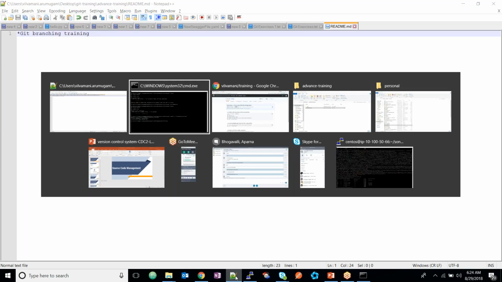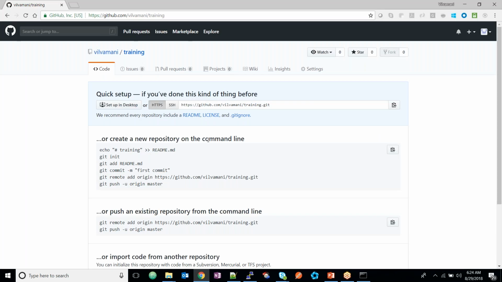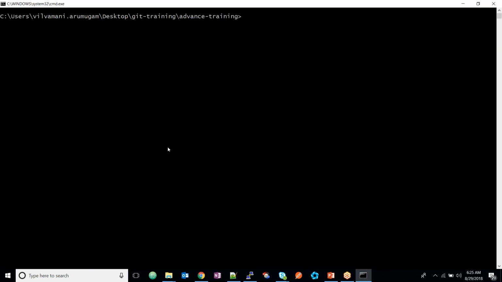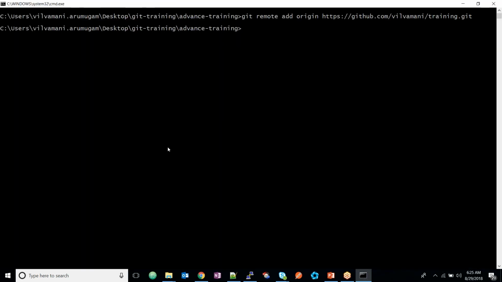Before that, if you see here itself, they're giving: create a new repository on the command line, or push an existing repository from the command line using these steps. I fired git init, git add and git commit. Then I have to execute this command: git remote add origin https://github.com/vilva/training.git. Now I mapped my local Git repository with GitHub.